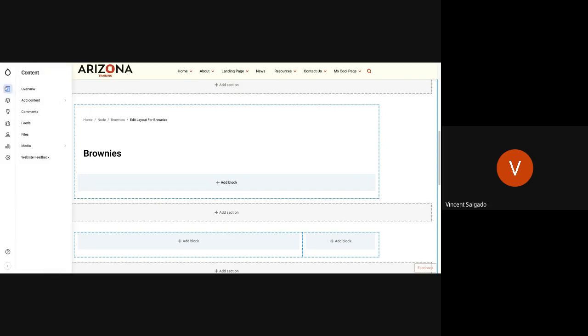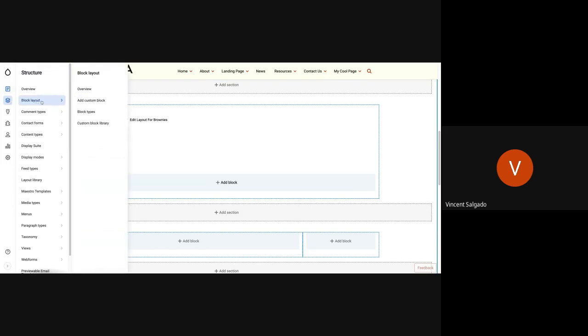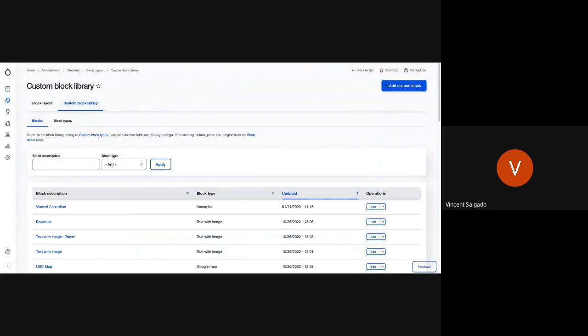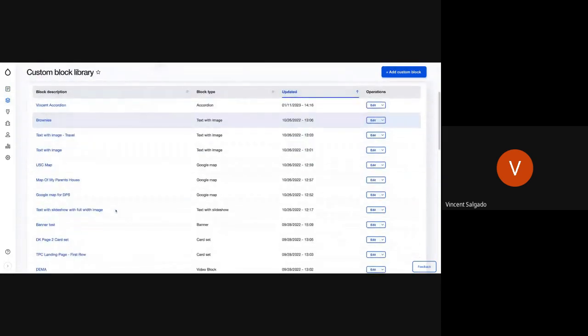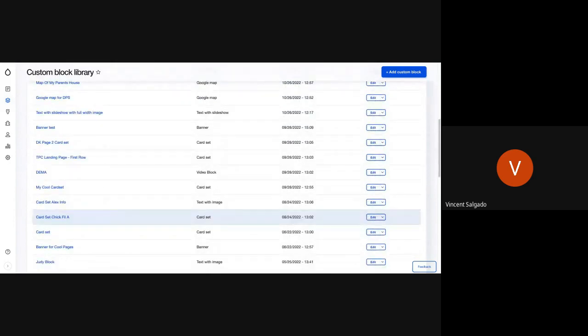So for this one, as an example, I'm going to go to Structure on the admin menu, and then I'm going to go to Block layout. Under Block layout, I have two things we can look at. I can look at Add custom block, or I can go to the Custom block library. Let's start with the Custom block library. When I go there, what I have here are all the reusable blocks that people have created on the site itself.